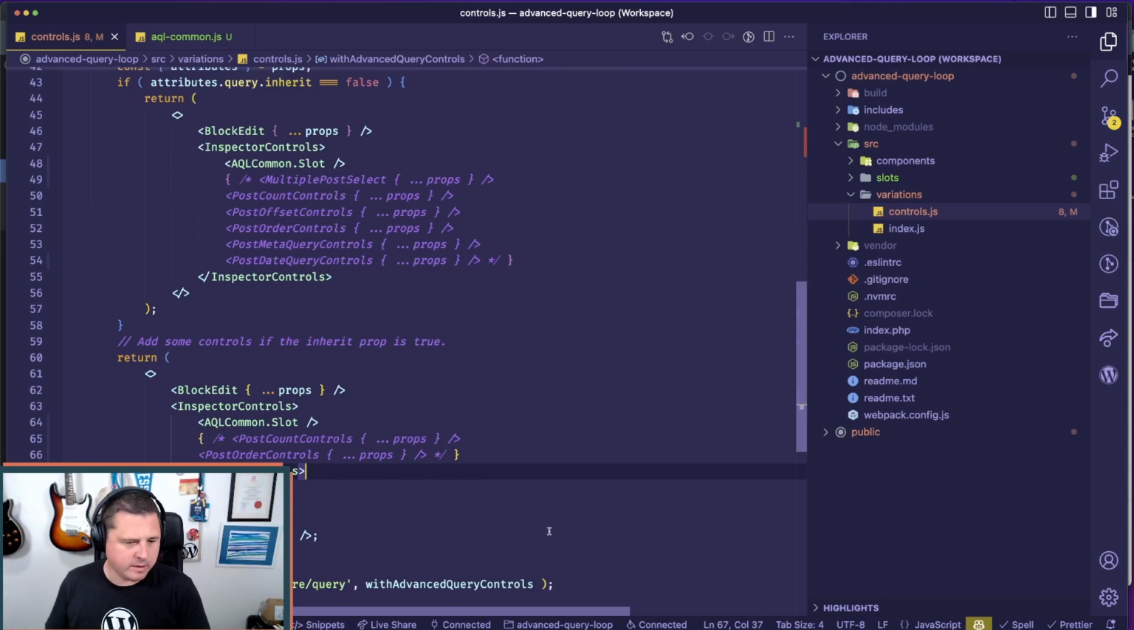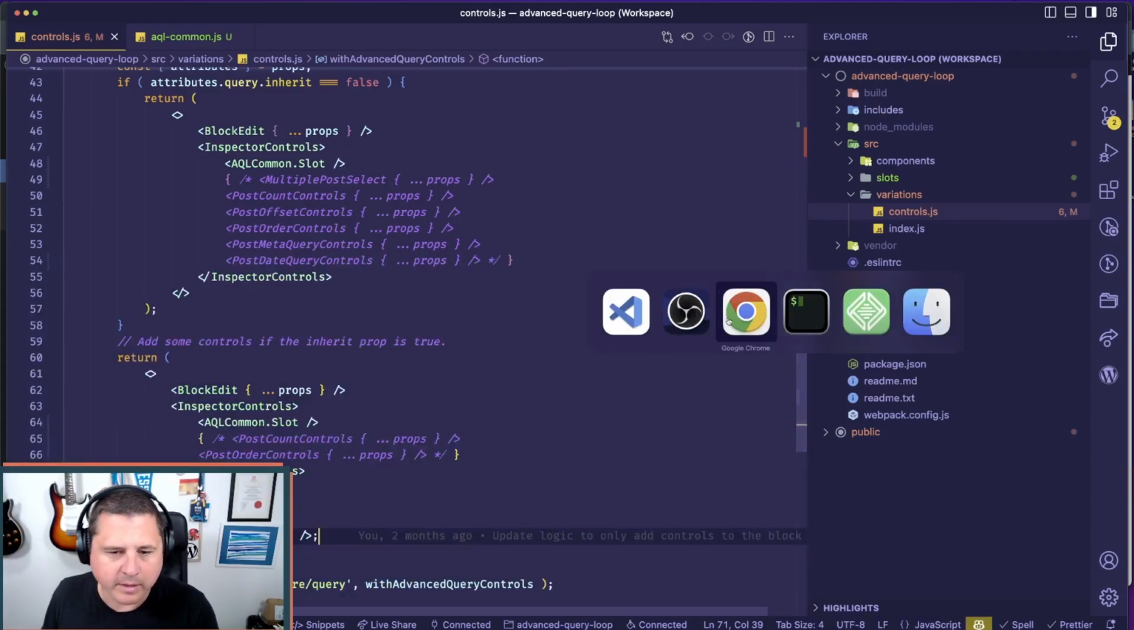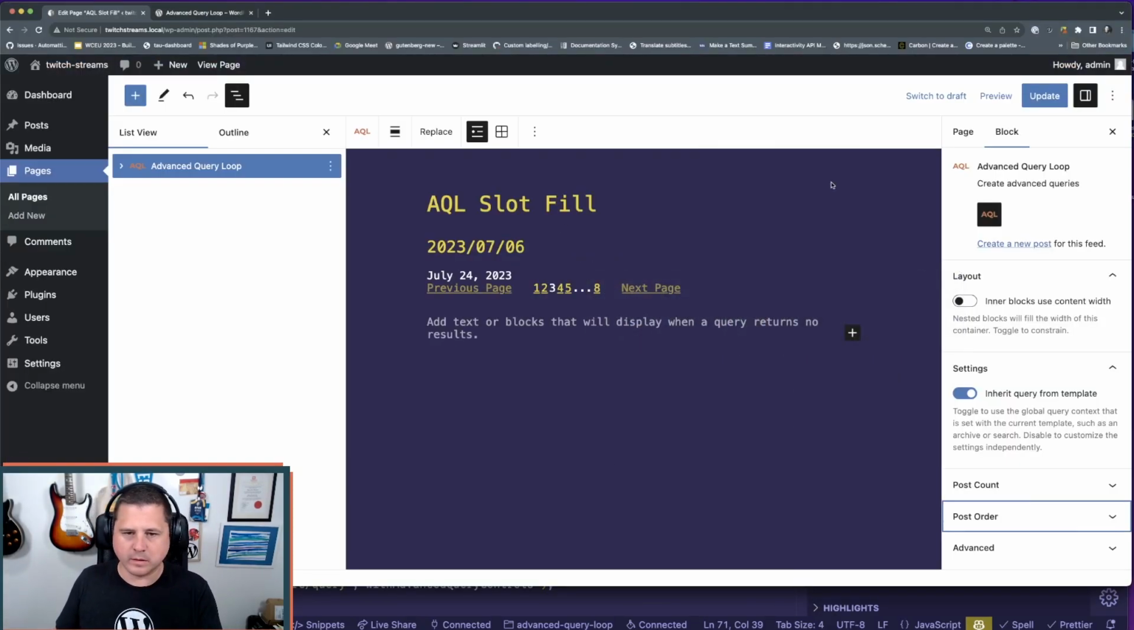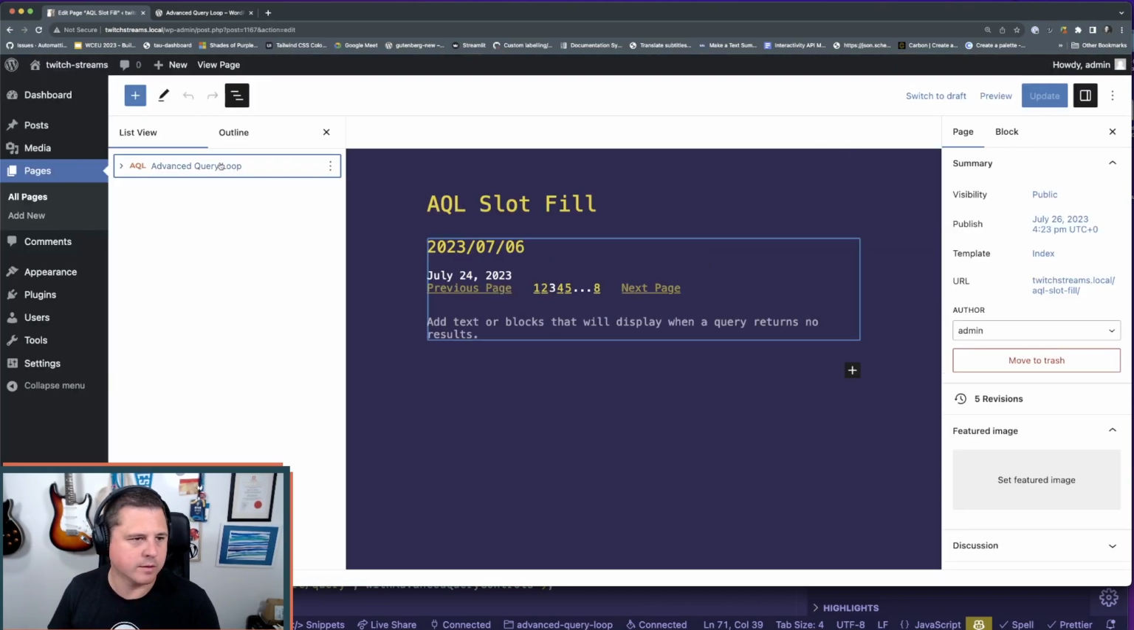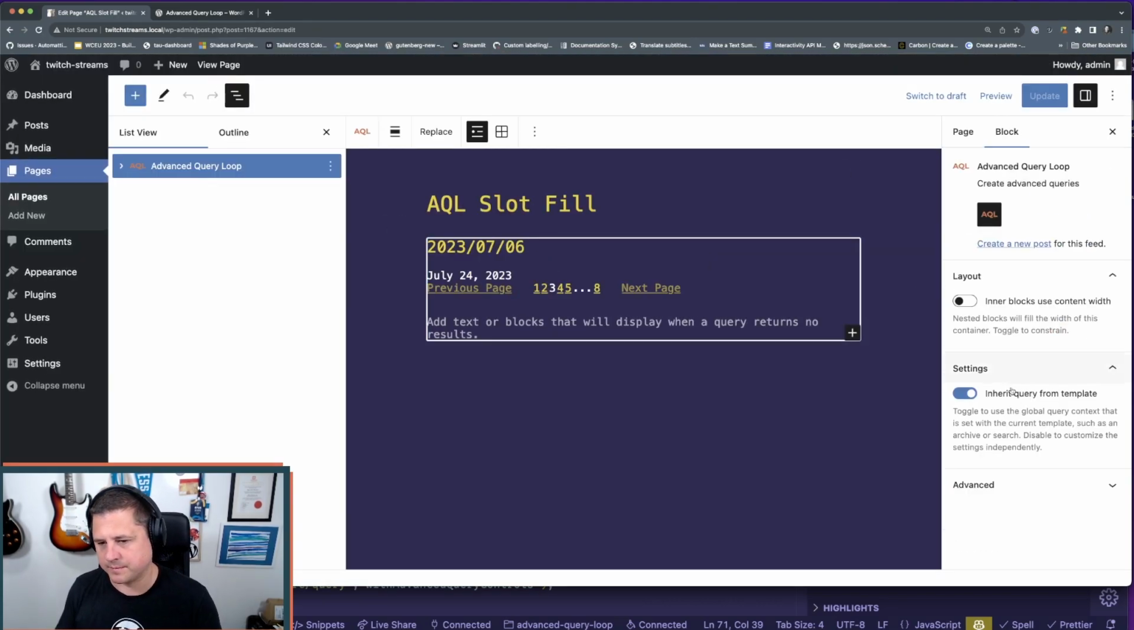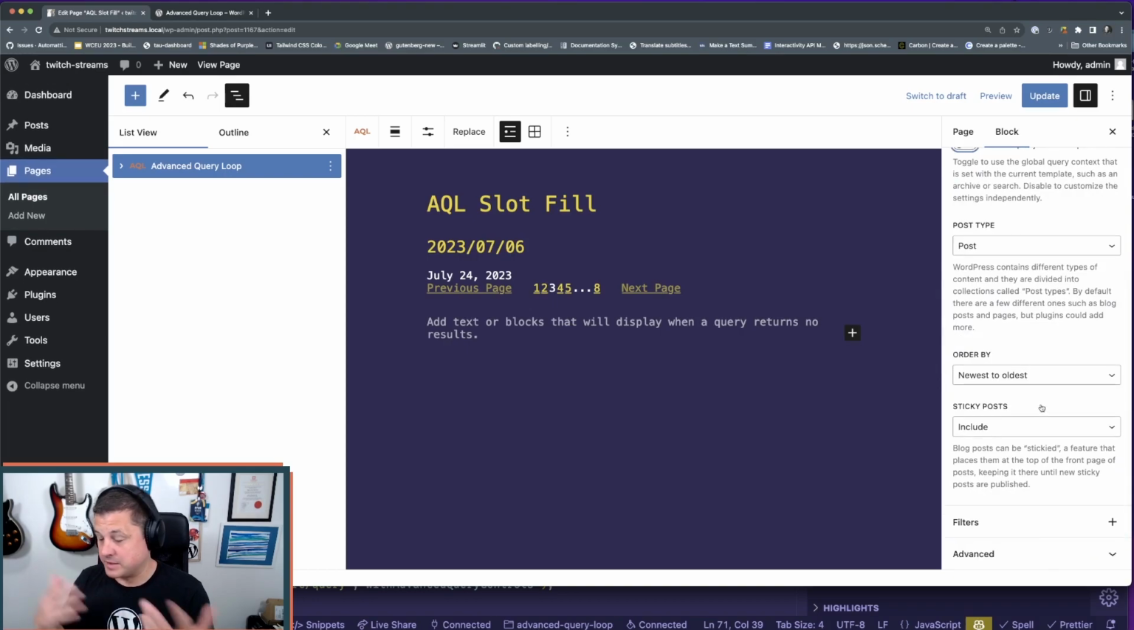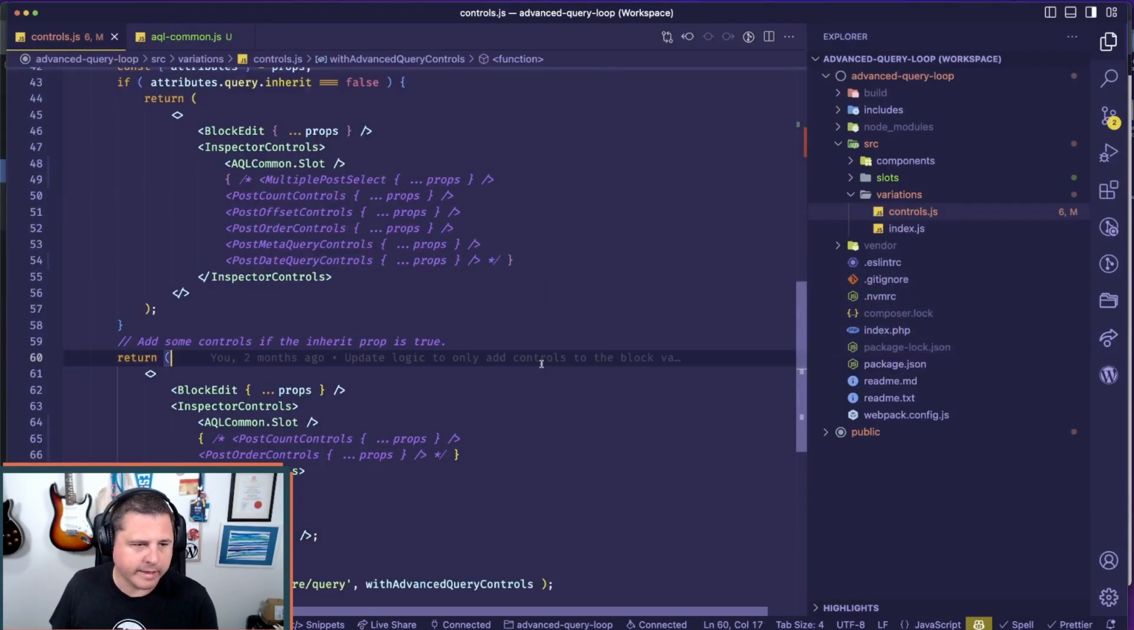I think my build's running. So if we come back here and refresh this, we should get absolutely no controls on the right hand side, because there's nothing there. Yeah, there's nothing, because we need to add those. Okay.